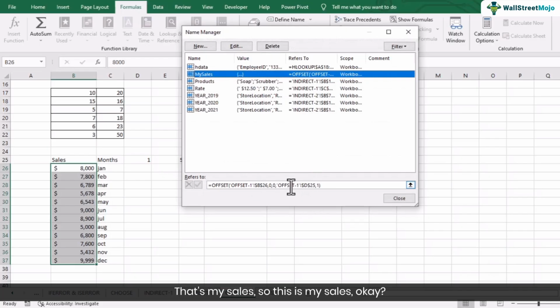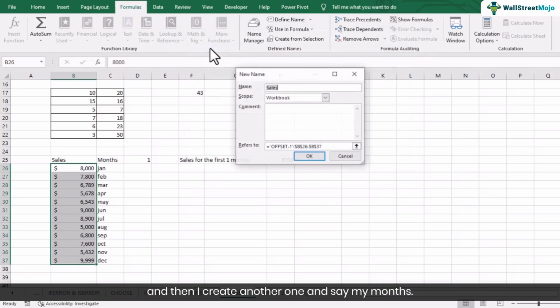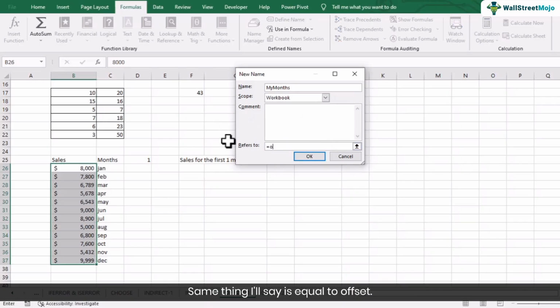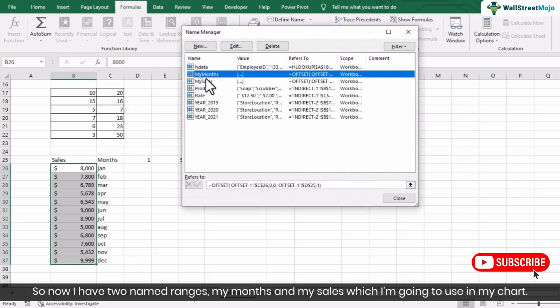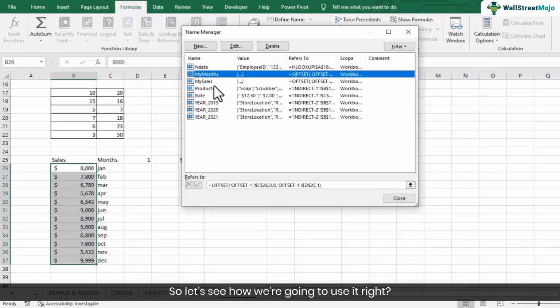That's my sales. So this is my sales. Okay. And then I create another one and say my months. Now what I need to do here, same thing. I'll say is equal to offset. It starts from here. 0 rows, 0 columns, and selection would be selected by this and 1. And say OK. So now I have 2 named ranges, my months and my sales, which I'm going to use in my chart.